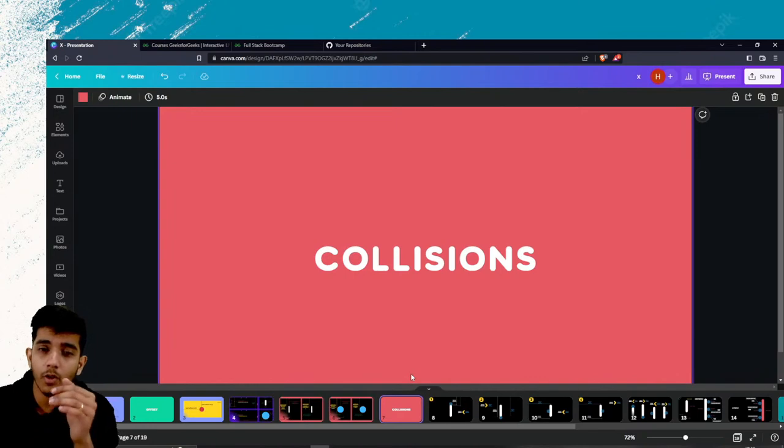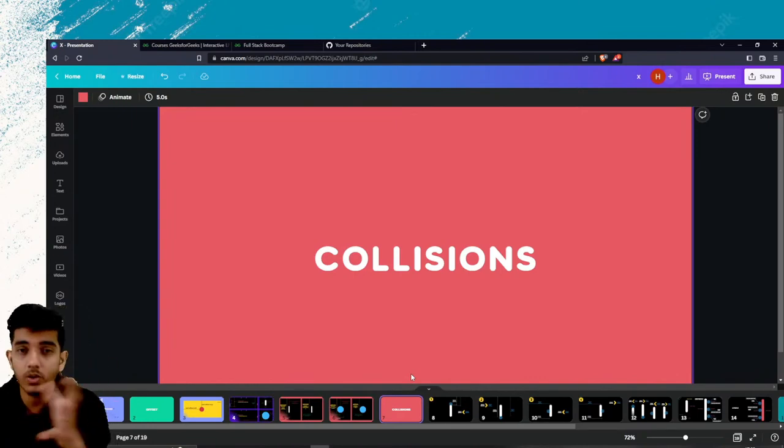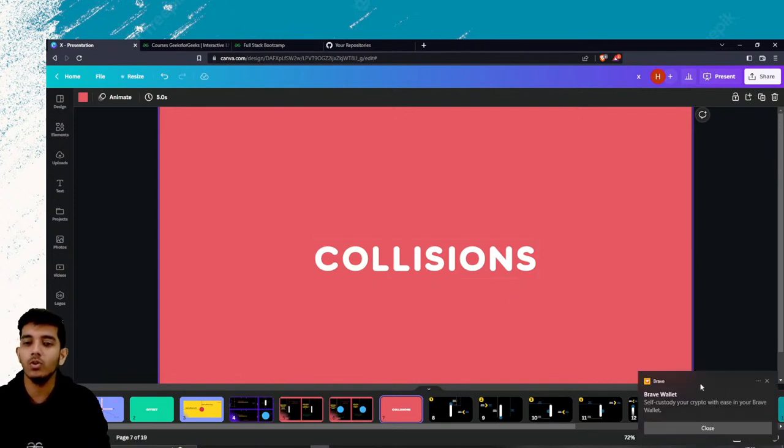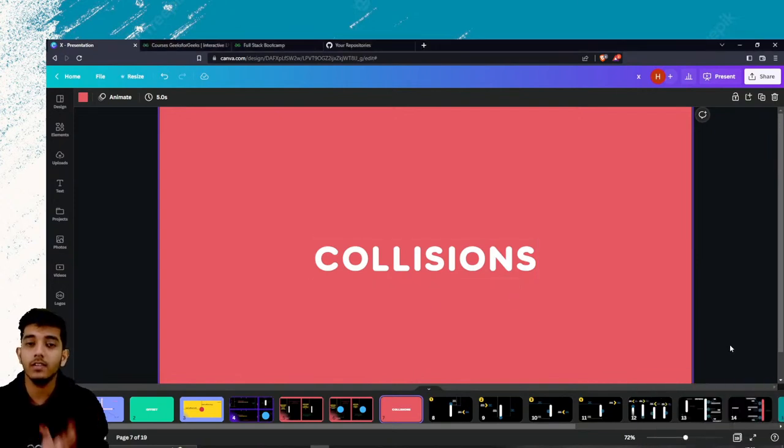Now we are going to talk about the main thing, which is collisions. How will a collision happen? This is a very important concept which I am going to use, and it's required to understand this first before writing any code. I'm not writing any code right now because some of you might get confused about how this formula came. That's why I'm explaining this via the presentation. Then we'll jump to the code later. So this is our collisions.